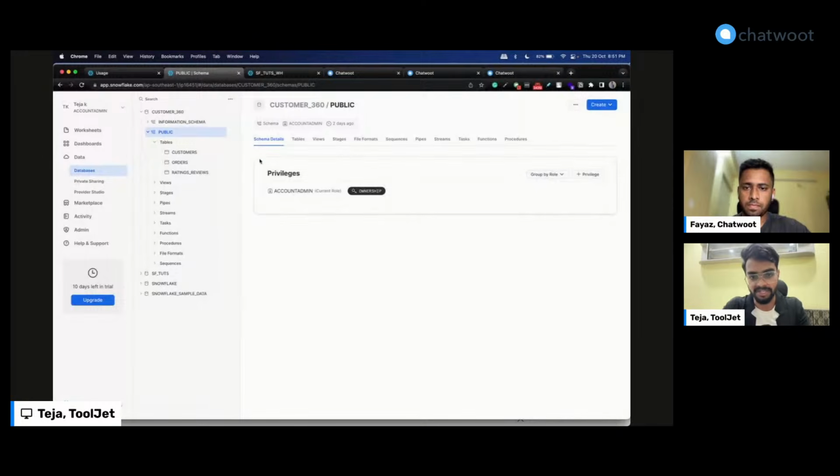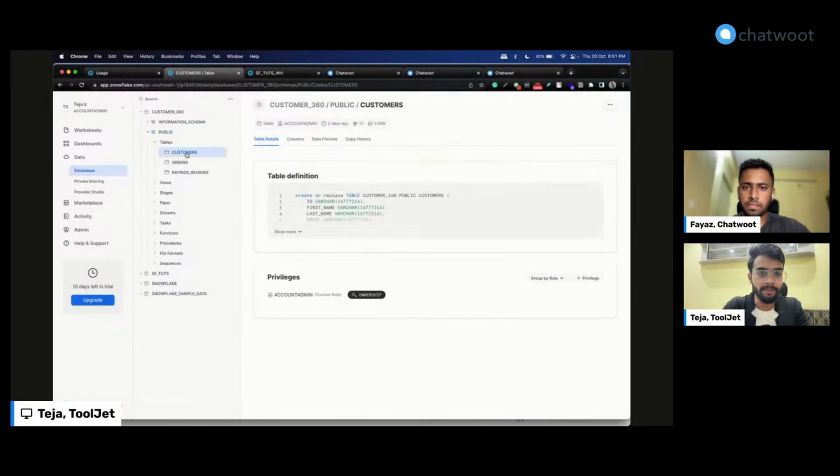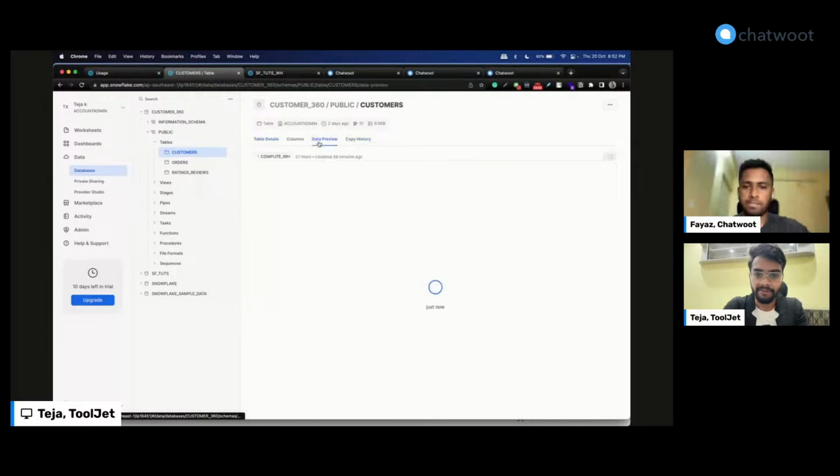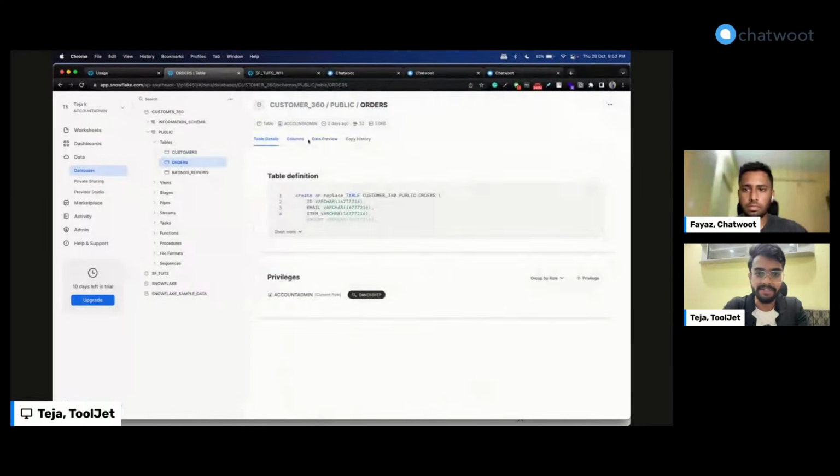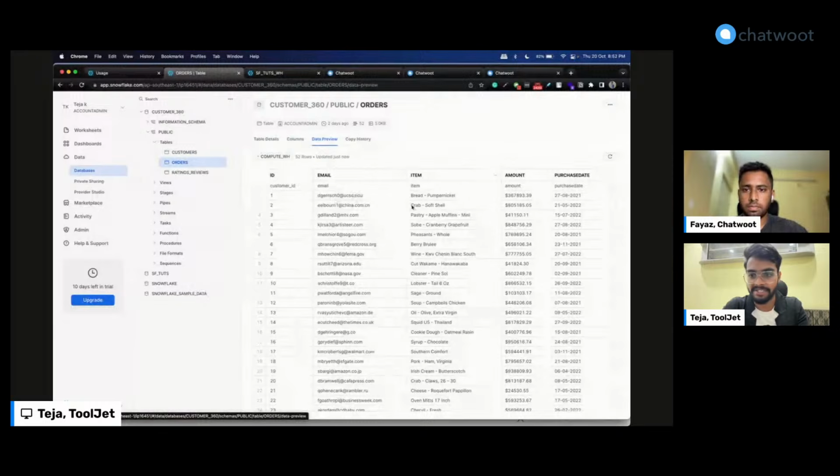the table in ToolJet. If you get into tables, I'm going to show you a sample of how the customer data would look. Click on customers and you see the data preview. You should be able to see the data we'll be getting. So this is the database; Snowflake has this UI to preview the data. In the database we are showing the customer tables, and similarly with orders you can see the data preview here. The orders has the amount, purchase date, the item, and all of that.